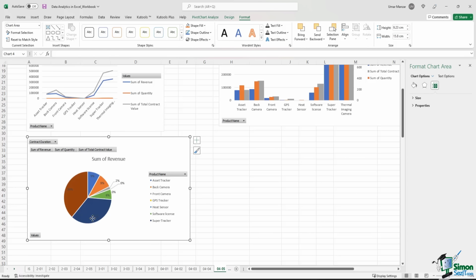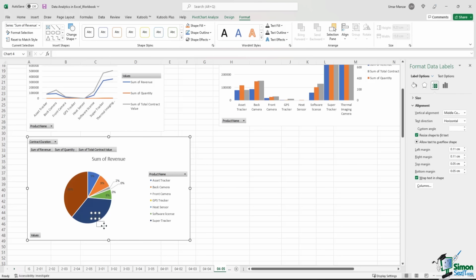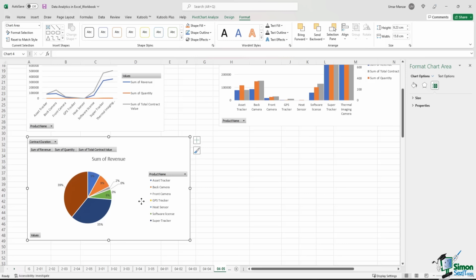If some of the values are not visible, you can either move it outside the chart or you can change the colors and make them lighter so you can clearly see the numbers.